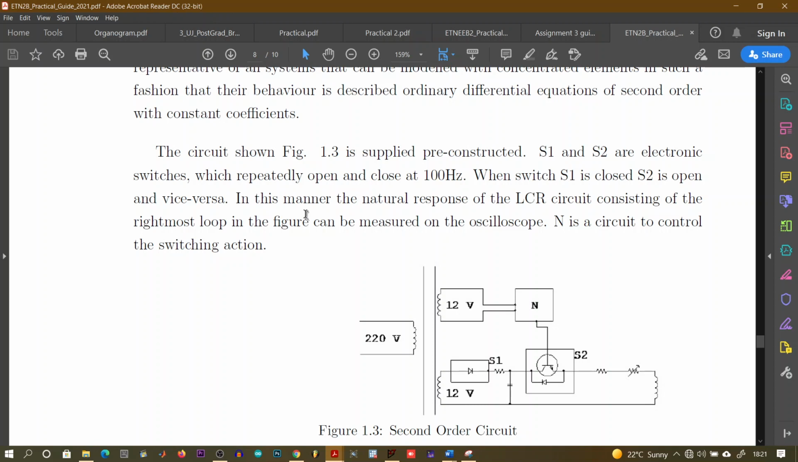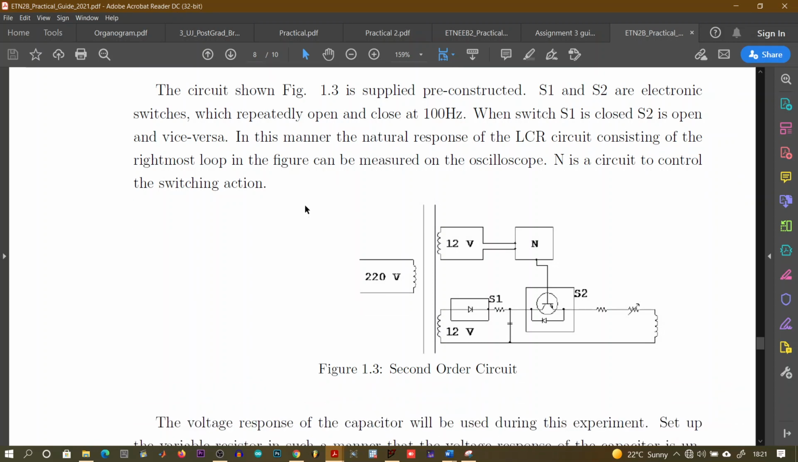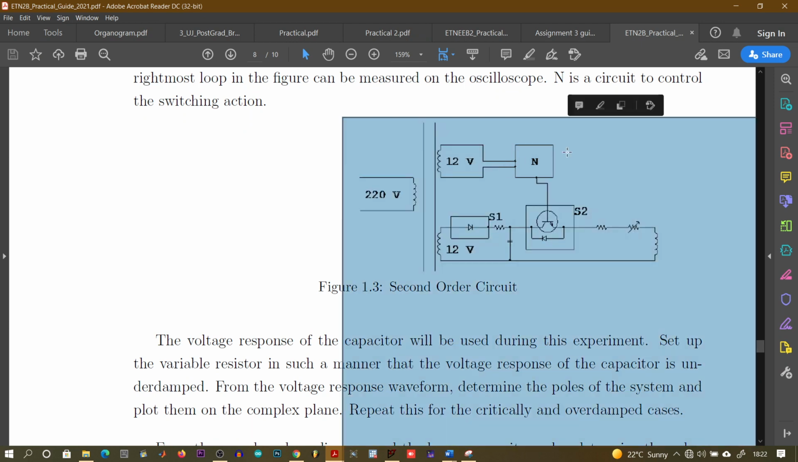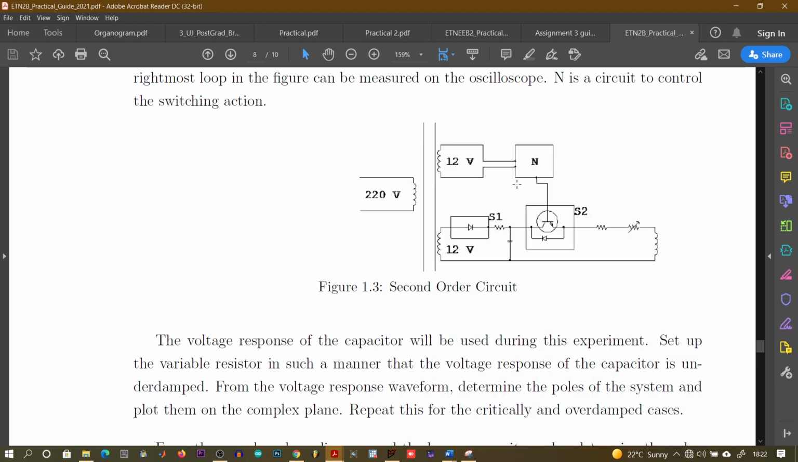In this manner, the natural response of the LCR circuit consisting of the rightmost loop in the figure can be measured on the oscilloscope. As you can see on Fig 1.3, we have the control circuit, which controls the switching action of the two switches. We have our 220 volt, which will be converted to a 12 volt DC and fed to the two switches. And here is the control circuit, which will be controlling the switching action of the switches.